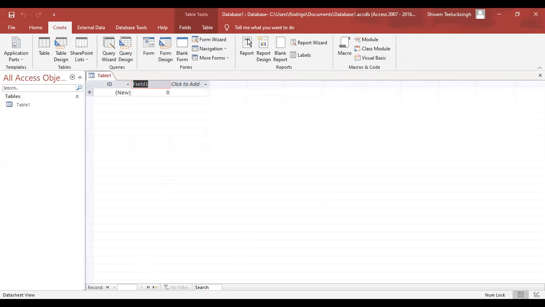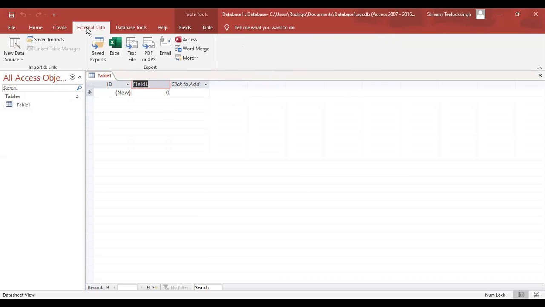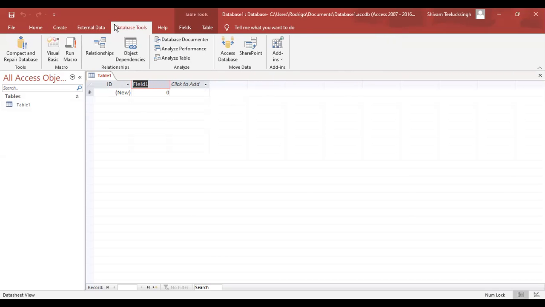Click Create. You can create application parts, you can create different templates and different tables. It has a query wizard here as well. You can create the various queries, you can create a form design for whatever you want to do. You can create a report, right? And in macros and code, you can do the various coding. So you can enter coding or programming to do certain things.